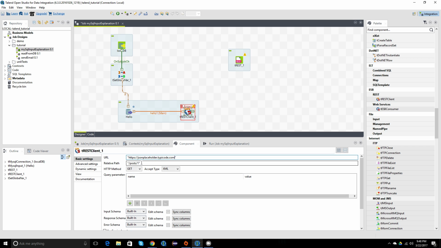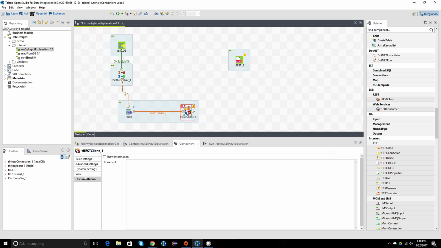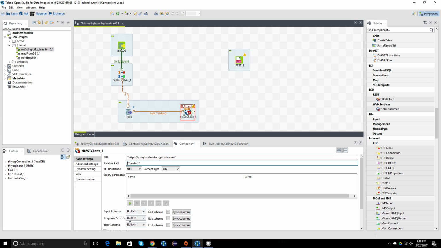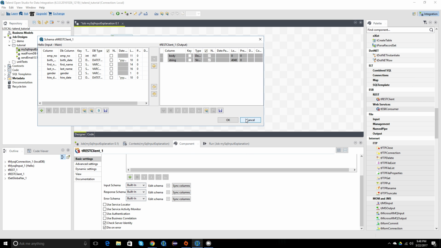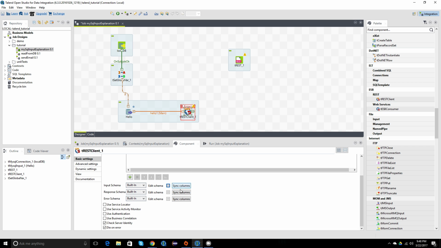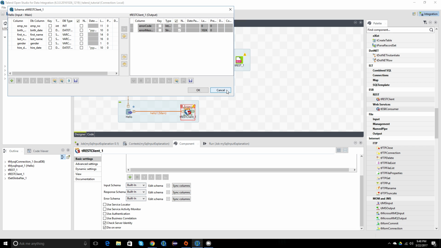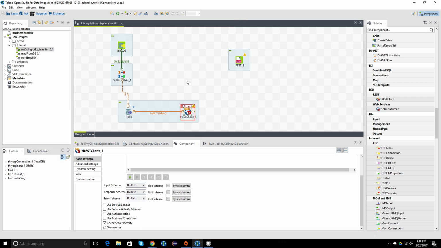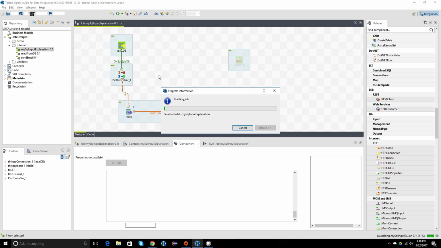And we're not going to send any arguments, we're actually going to just put that in the URL. And it's going to be a get, and we're going to accept any type. And then we're going to go and log messages. And that looks good. That should work. There's our response schema. I'm going to save the job. I'm going to comment out this one. Save it again. Let's go ahead and run the job, see what happens.